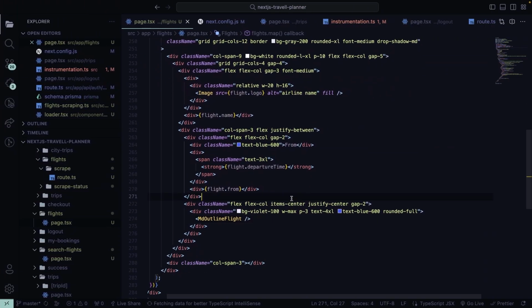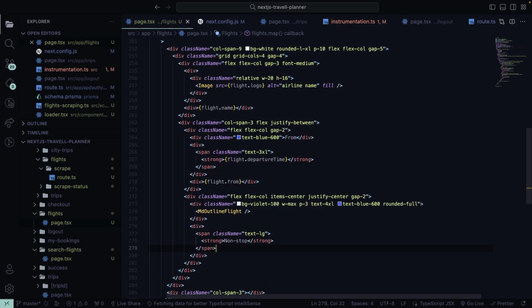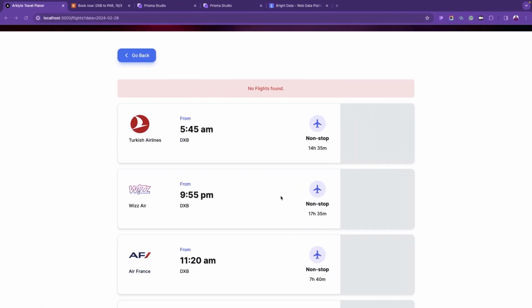Perfect. And after this div, we'll have another div with an empty class name, span, and class name is going to be text-large, and inside of this write strong, and inside strong I'm going to write non-stop. Save it, and after this span and ending this div, I'm going to have another div, and we'll write flight dot duration like this. And let's head over to the UI. This is for flight duration.